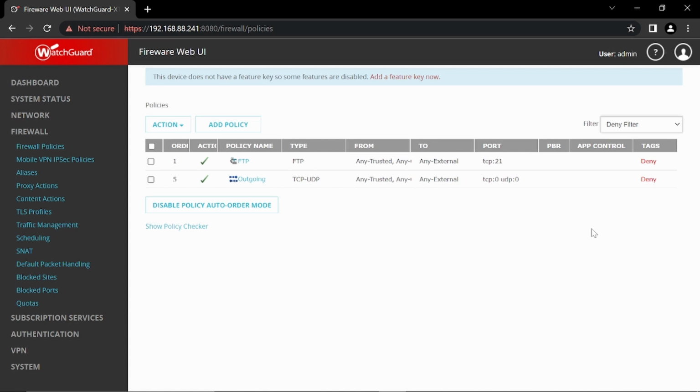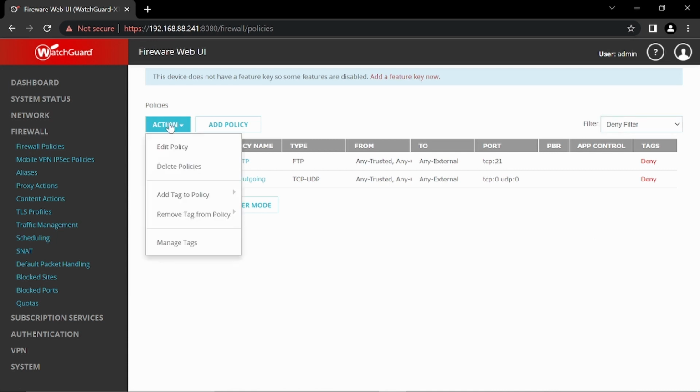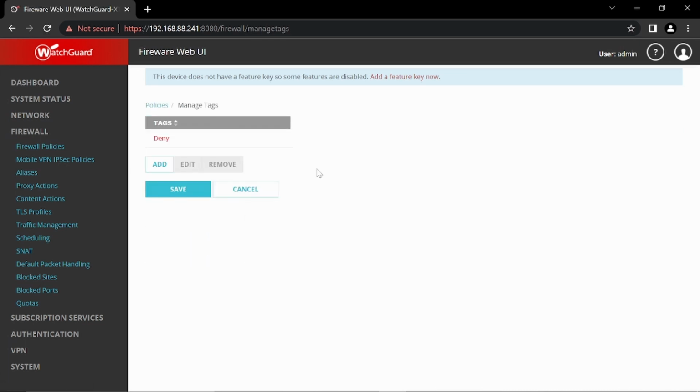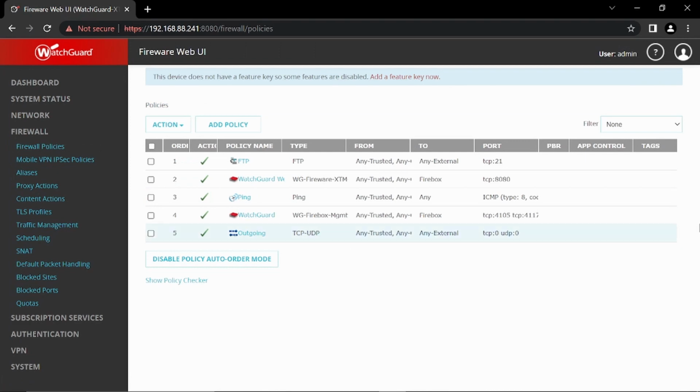The Web UI seems to make this a little bit easier than WSM, but overall it's not terrible. If you wanted to manage your tags, you just head over to Action, you go to Tags, and in here you can rename it, change the color, or even remove it. And save it down. And at that point, your tag is removed.